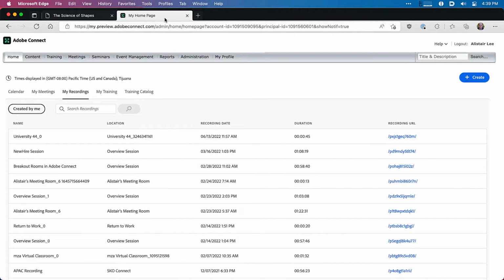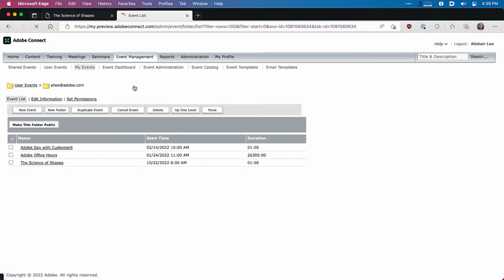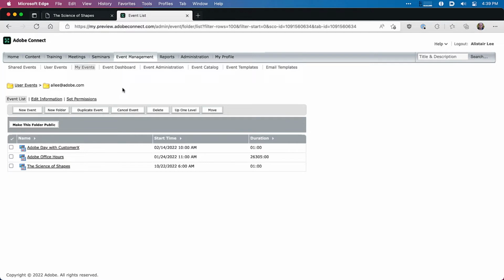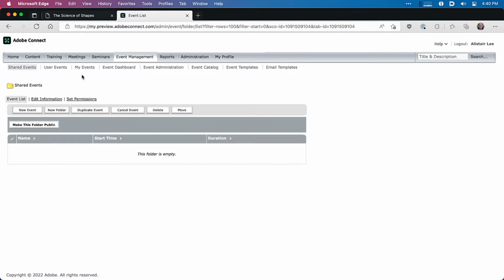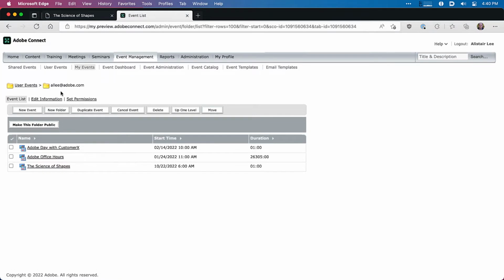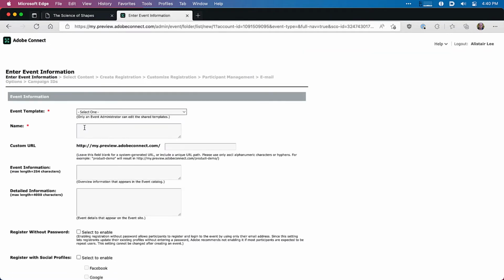I'm going to log into Adobe Connect here, and I'll navigate over to Event Management. I'm in the My Events section, and I can create the event right here. If I want other event managers on this account to be able to access my event easily, I might want to create it in the Shared Events section. But for now, I'm just going to use the My Events folder to create a new event.